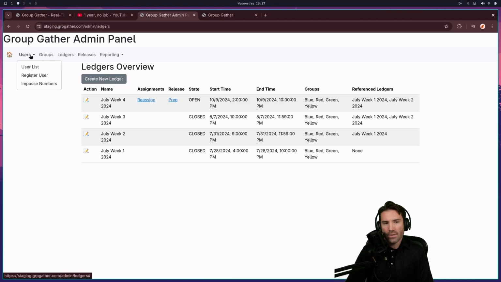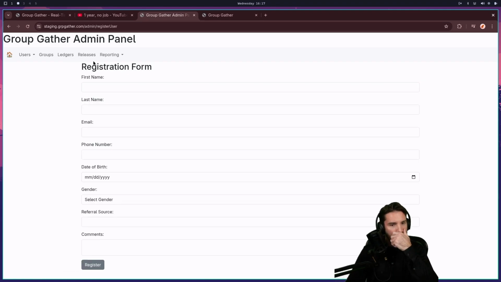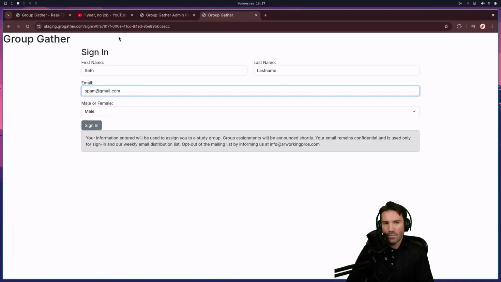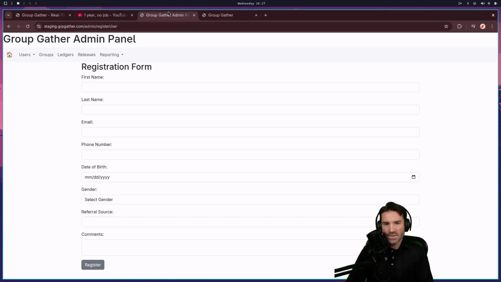What I'm going to talk a little bit about now is also the register user. So when signing in through this form, and I mentioned that this would create a user if they didn't already exist, there is also a registration form. So if people are giving you information, maybe a get to know you form or just general contact information, you can come over here and just enter them already into the system.